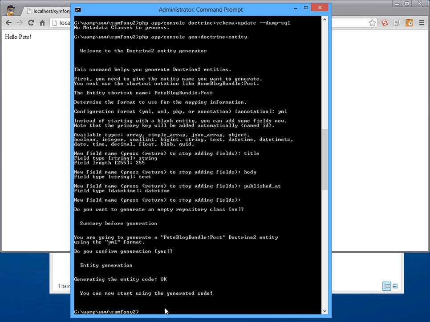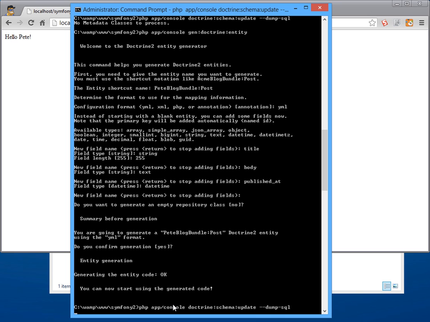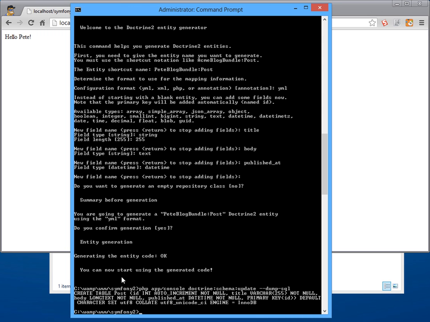So next, we are now ready to try another SQL dump to the screen to see what we will get. PHP app console doctrine schema update dump SQL. So this time around it does generate a create table statement for us and shows it on the screen. So we want to force it to update the database with this information. So I'm going to do a hyphen force to force it to do that.